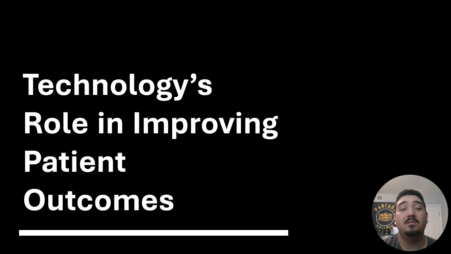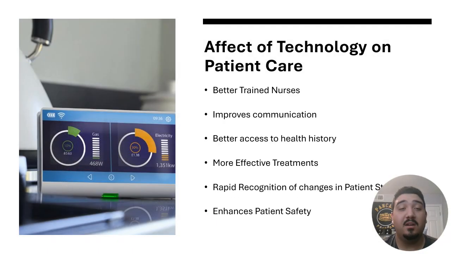I will cover how technology can be used to impact patient outcomes for the better. Not only does it help in the hospital setting, but in the educational setting as well, helping to provide nurses and future nurses with better training and allowing them to better prepare for working in a hospital environment.